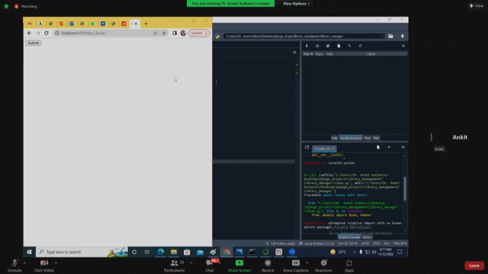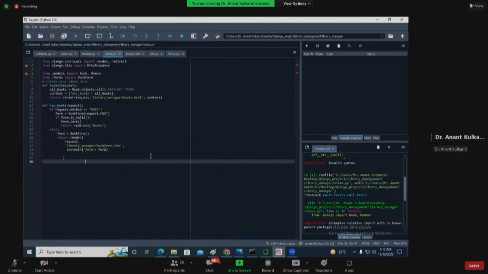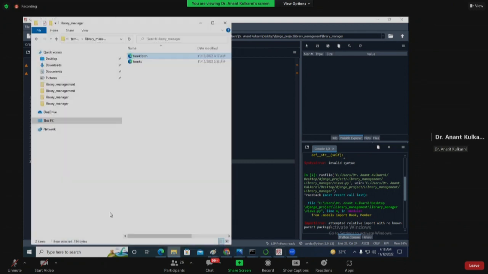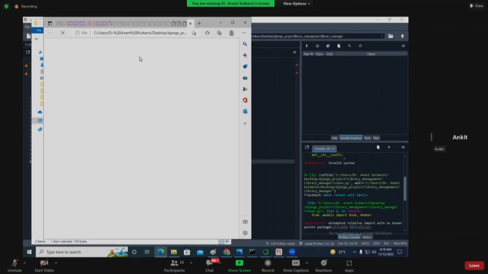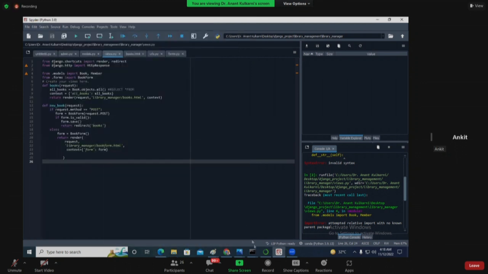Can you please show me your views.py? Views.py has form, request, context. Form.save. Can you show me your template again, please? Can you open it here only? Oh, why is it showing up like this? Oh, you opened it in the browser. Can you open it in Spyder only? I will open it in Spyder.